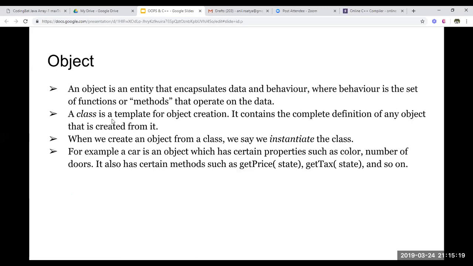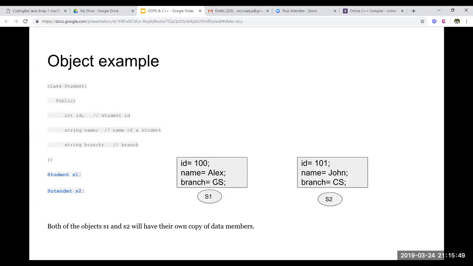That's why a class is a template for object creation. It contains the complete definition of any object that is created from it. When we create an object from a class, we say we instantiate the class. So when we say object of a class or instantiation of a class, both are the same. I already discussed this last time.